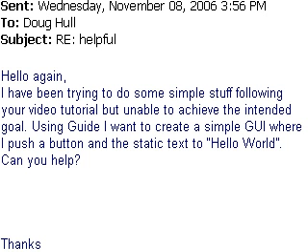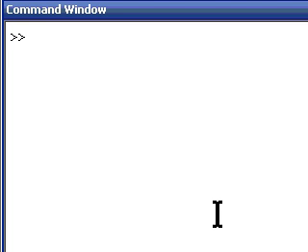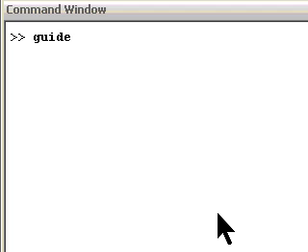I wanted to spend a few minutes to answer a question I got over email about how to change static text by pushing a button in Guide. So let's see how I would do that. First, of course, I'm going to start by typing Guide to get Guide started.